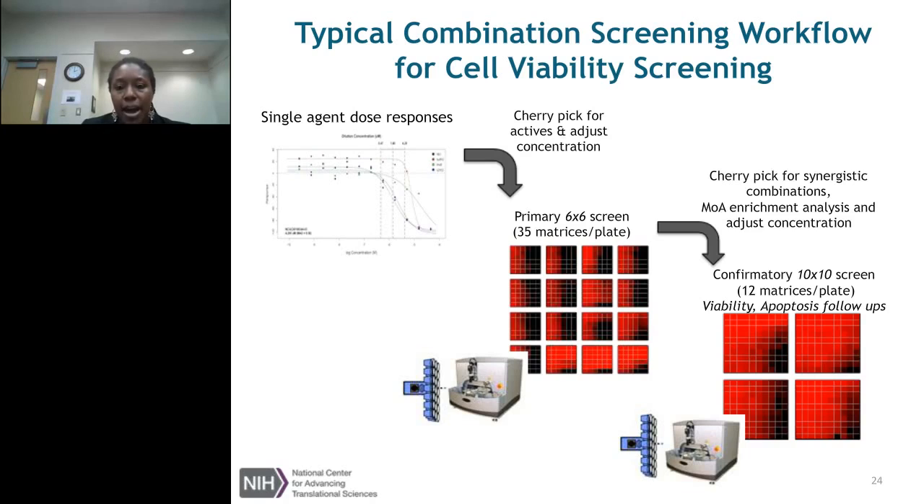Our current format fits about 35 6x6 matrix blocks on a single 1536 well plate. And then once we have done a data analysis, any compound combinations that appear to be synergistic, we are then going to move to a 10x10 follow-up screen. The 10x10, again, is an expanded matrix block, so you can really zero in on where the drug synergy is happening and what concentration range that's occurring. And so this is our typical workflow.